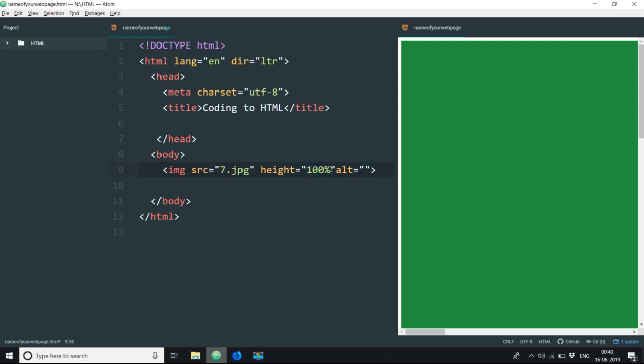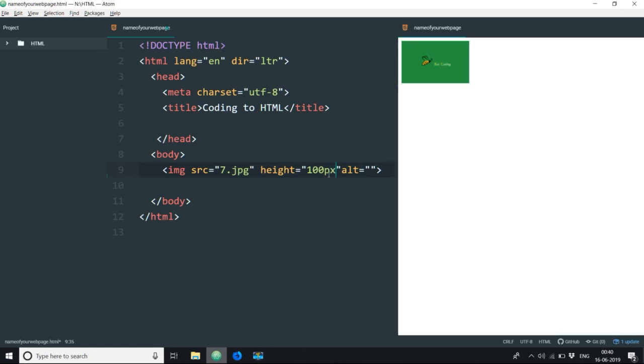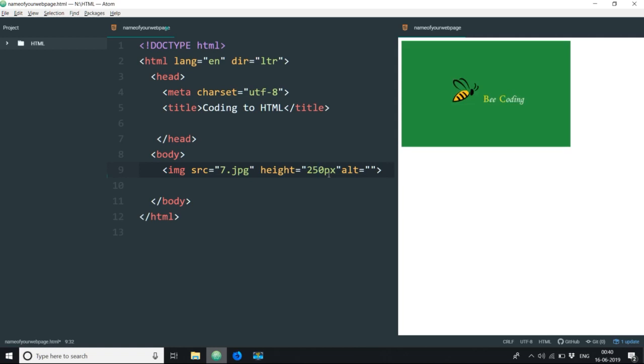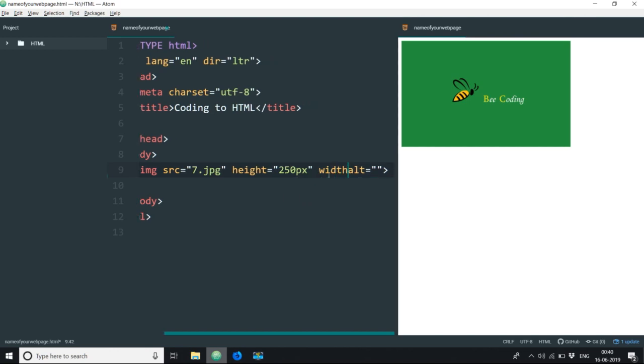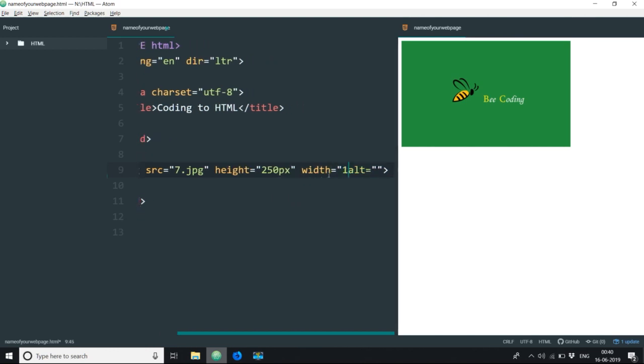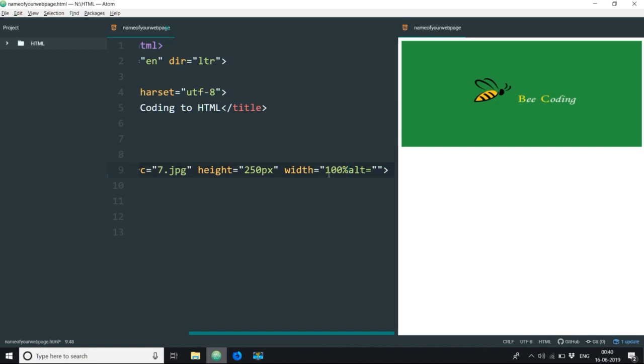Oops, the image is also 100%, so you couldn't see the changes. If I set it to 100 pixels, you could see the change. If I set it to 250 pixels, you could see that. In that 250 pixels, I just wanted to have my width equal to 100%, and you could have that too.